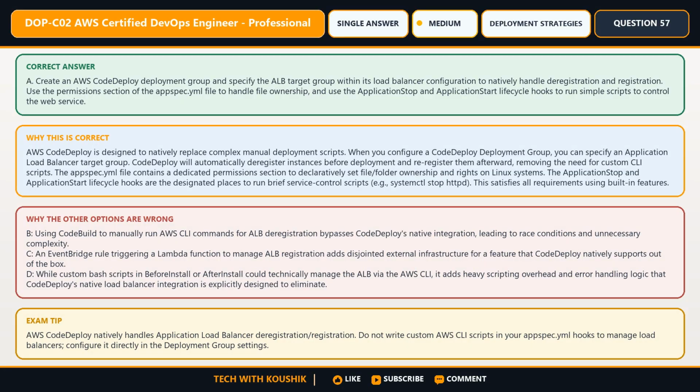The right response is Option A. Create an AWS CodeDeploy deployment group and specify the ALB target group within its load balancer configuration to natively handle deregistration and registration. Use the permissions section of the appspec.yml file to handle file ownership, and use the ApplicationStop and ApplicationStart lifecycle hooks to run simple scripts to control the web service.